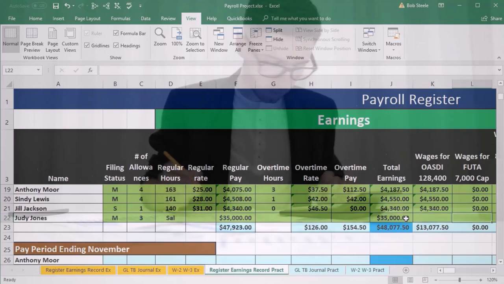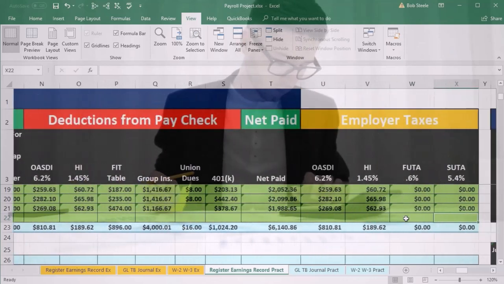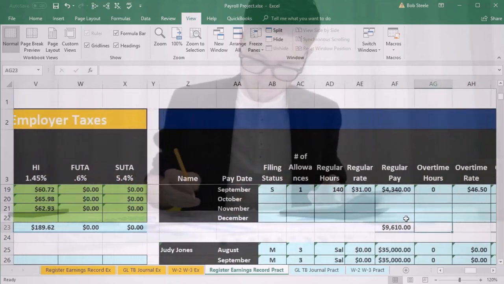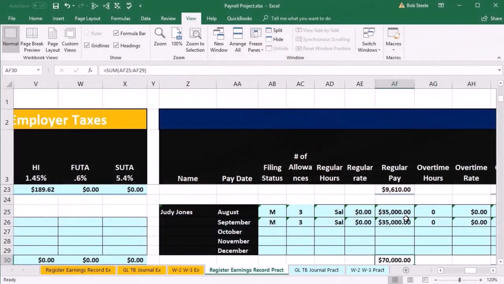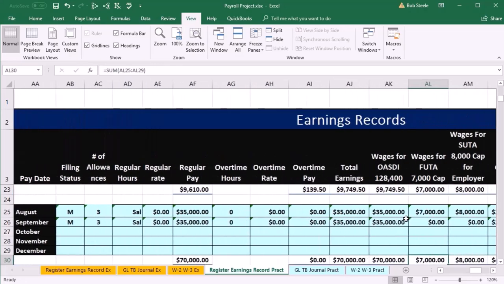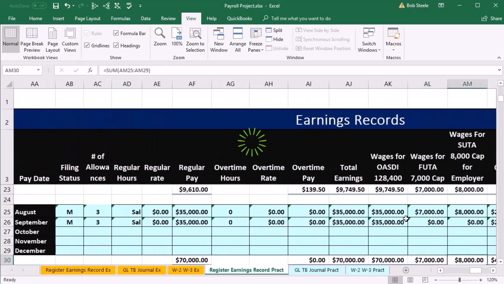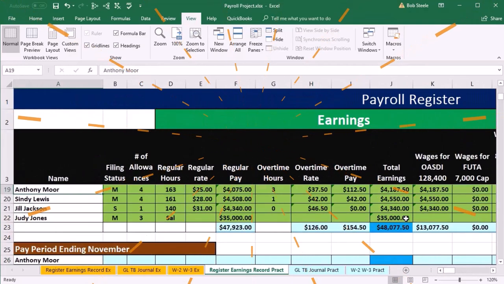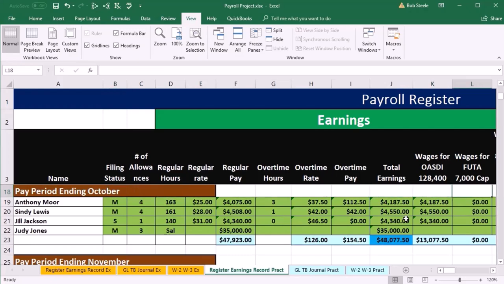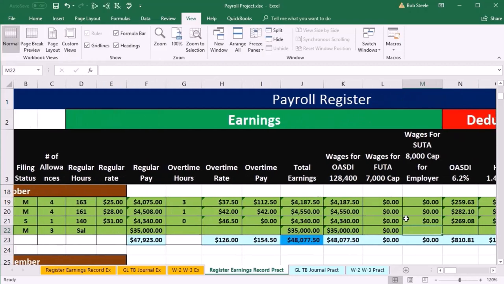Let's go check. So if we go over to our big earner here in the company, Judy is at $70,000. So she's not to the cap yet. At this point in time, she's clearly over the $7,000 and $8,000. So she's hit the SUTA and FUTA caps. So we're going to go back over here and enter this data. So still for Social Security wages equals the same. FUTA is 0, SUTA is 0.